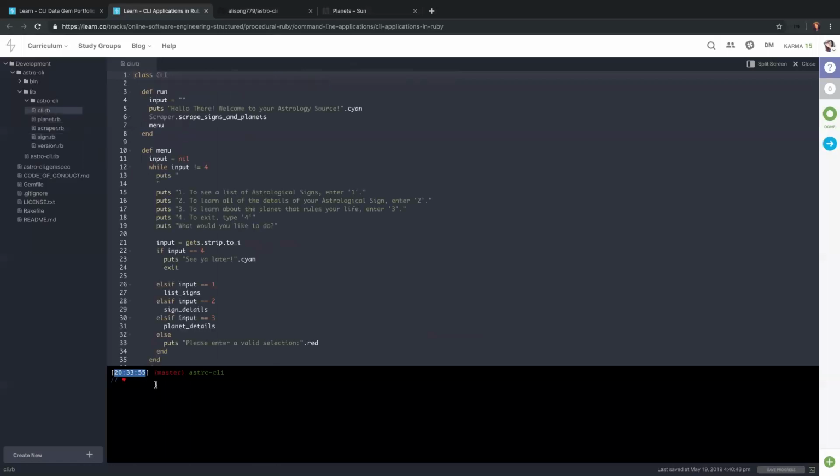So we can go ahead and run the program. It outputs the welcome message. Hello there. Welcome to your astrology source. To see a list of astrological signs, enter 1. To learn all of the details of your astrological sign, enter 2. To learn about the planet that rules your life, enter 3. To exit, type 4. So we'll go ahead and list the signs.